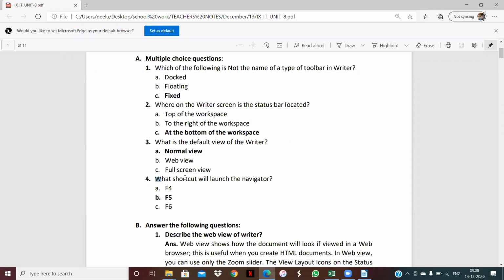Next, what shortcut will launch the Navigator? With the help of a shortcut key, we can open the Navigator, and that key is F5. With the help of the F5 shortcut key, we can launch the Navigator.